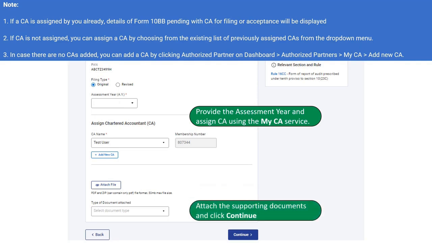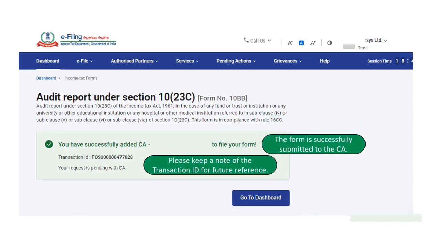After assigning the chartered accountant, attach the supporting documents and click on Continue button. On click of Continue button, the form is successfully submitted to the chartered accountant. The taxpayer is requested to keep a note of the transaction ID for future reference.